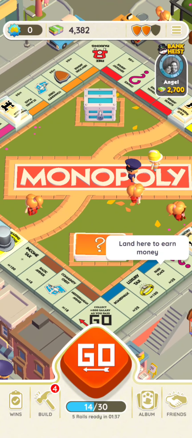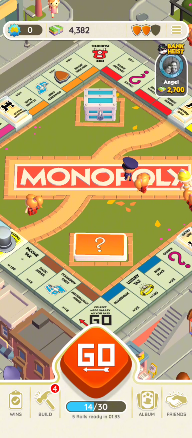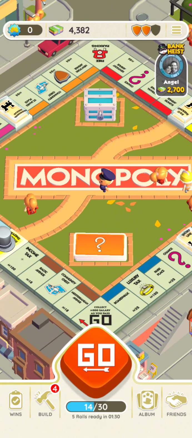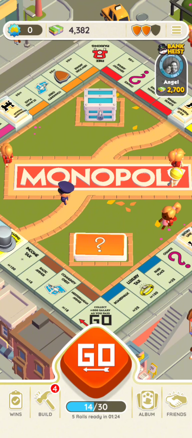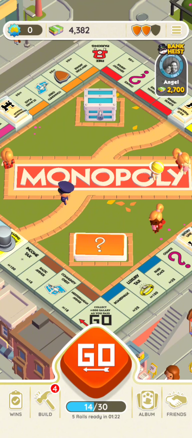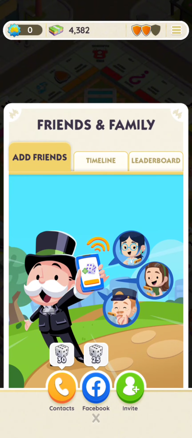And then as you can see, on the bottom of the screen, there are different things that you can see, like the wins button, build interface, album, and friends. So for this video, we want to send a link on Facebook to our friends. So just simply click this friends, and there it is. You can also explore different tabs inside this interface, like timeline and leaderboard.